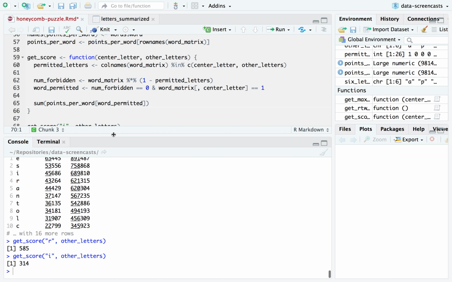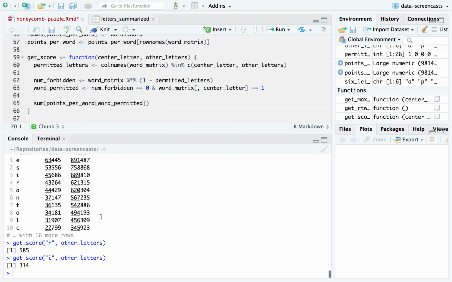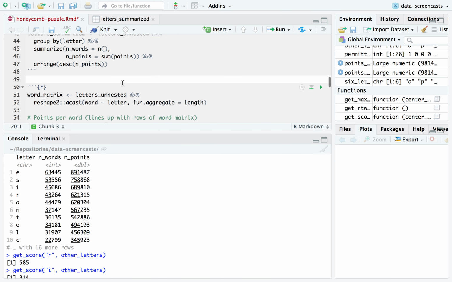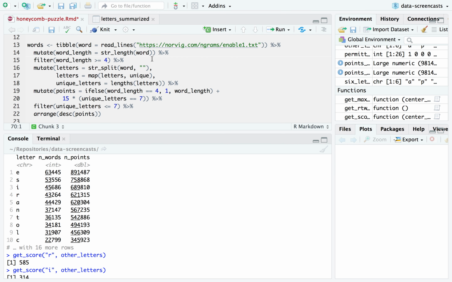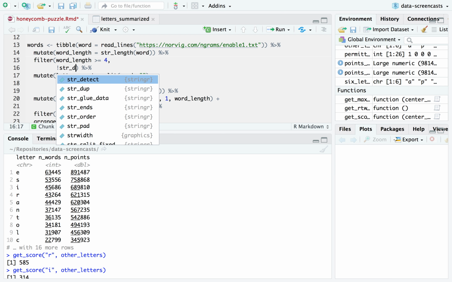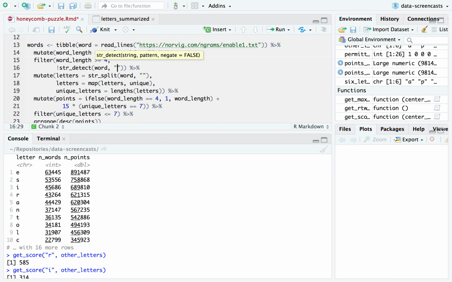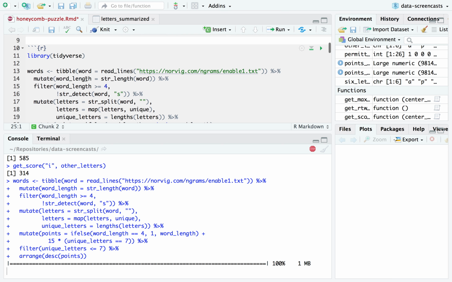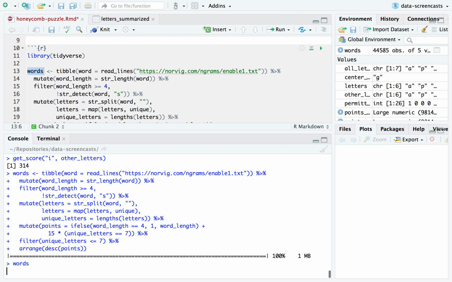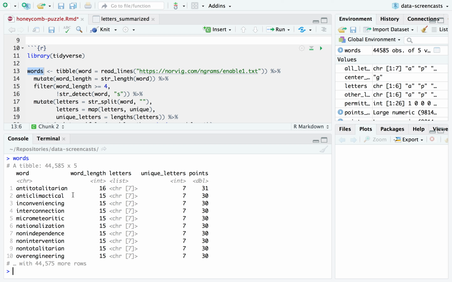But what if I said, here's the thing, I'm actually going to be dropping S completely because we know we can never use S. We can't use S in any of the letters. So I'm going to say filter word length is 4, not string detect word S. This is actually going to get rid right away of all of our disinterestedness and things like that. It gets rid of those right off the bat.